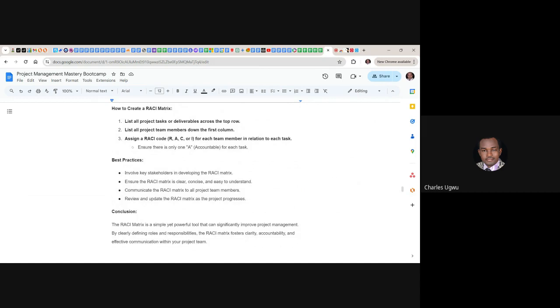So the best practice is: involve key stakeholders while developing a RACI matrix. Ensure the RACI matrix is clear, concise, and easy to understand. Communicate the RACI matrix to all team members. Review and update the RACI matrix as the project progresses.